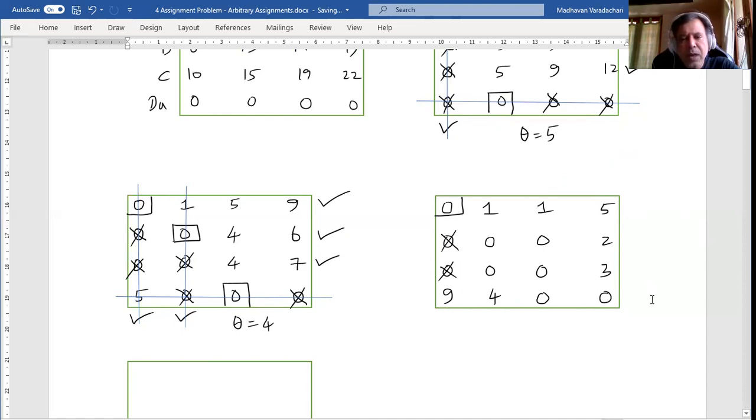Now, coming back to column review, first column already assigned, second column more than 1 0, third column more than 1 0, last column, yes, it has got a single 0, assign it. Since I assigned here in this column, the corresponding row, if any 0 is there, you need to cross. So this 0 has to be crossed. Okay. Now come back to row reviews. First row already assigned. Second row more than 1 0. Third row more than 1 0.